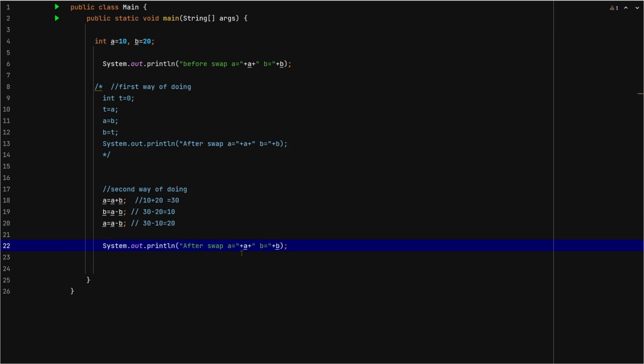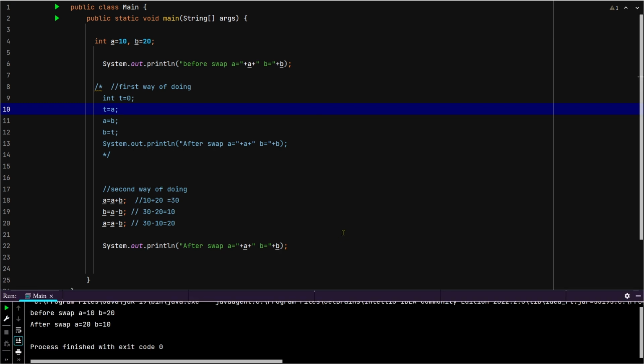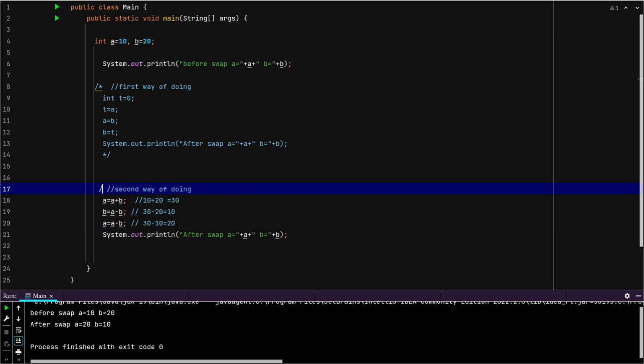So if I run this, it says before swap a is 10, b is 20. After swap a is 20 and b is 10, right? So this is our second way. Okay, so let me comment it out again.